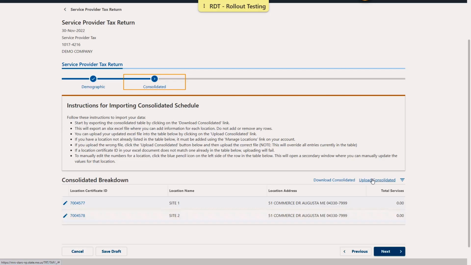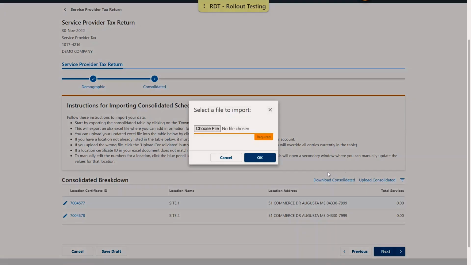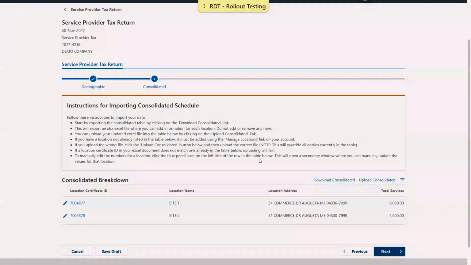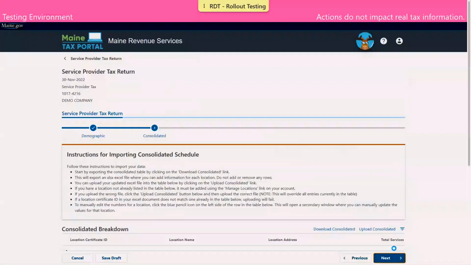Since we already have our consolidated schedule prepared, we're going to click the Upload Consolidated hyperlink, browse for our file, and once we've selected our file, we'll click OK. We can see that this has populated our total services column. We'll confirm that those numbers look right, and we'll click Next to proceed.